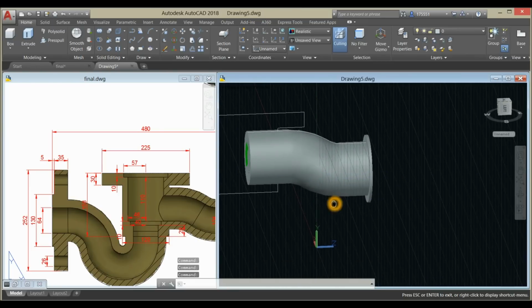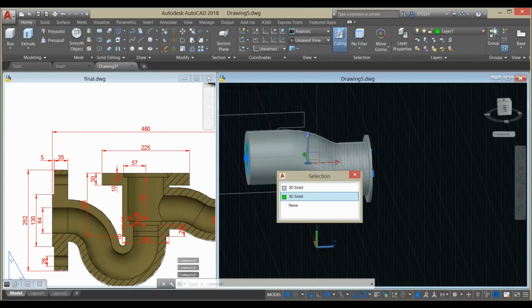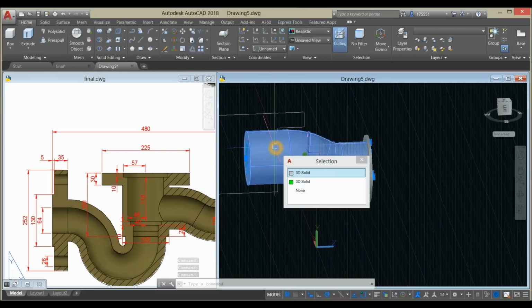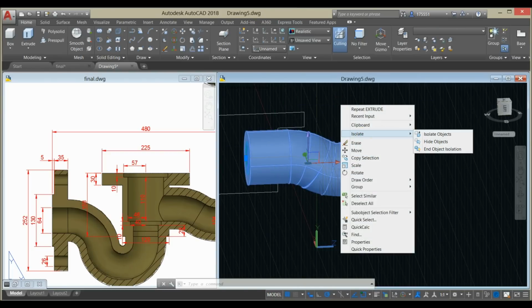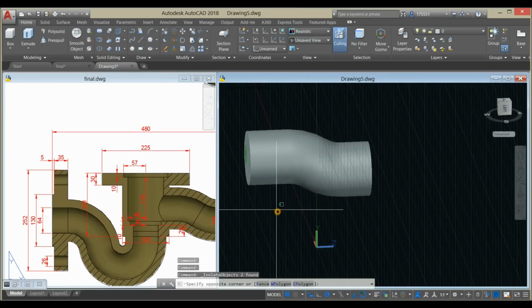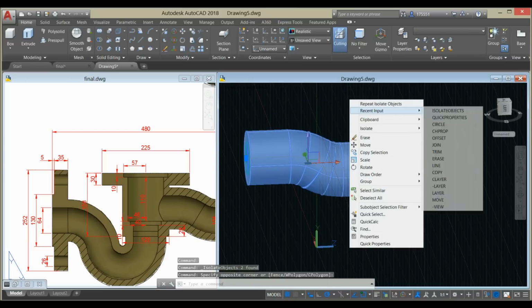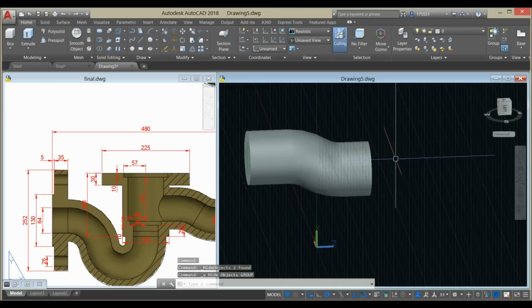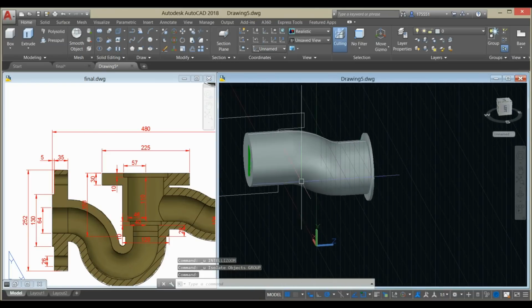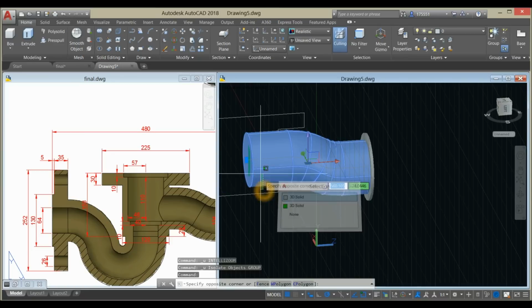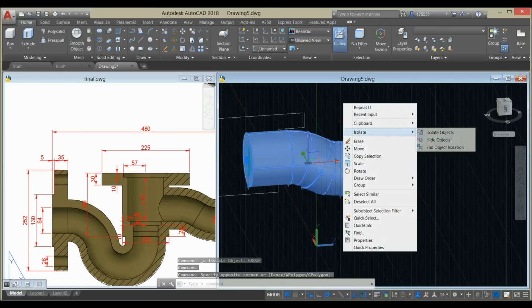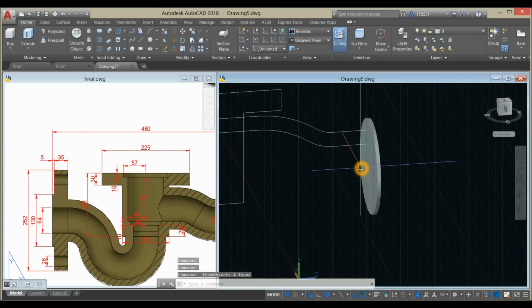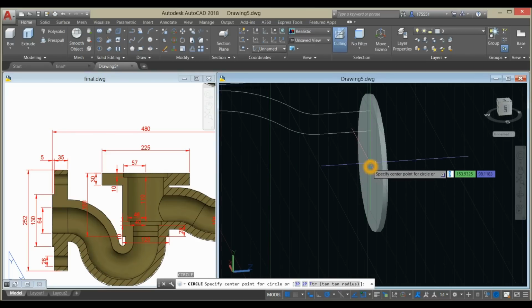Now another circle. I'm gonna hide this one first, easier to. So select the object, hover over isolate. Okay, select the object here. Right click anywhere on the screen, hover over isolate and select hide objects. Oops. What happened here? Hide. There you go. And draw another circle because I'm gonna do the flange, so I could concentrate on that.